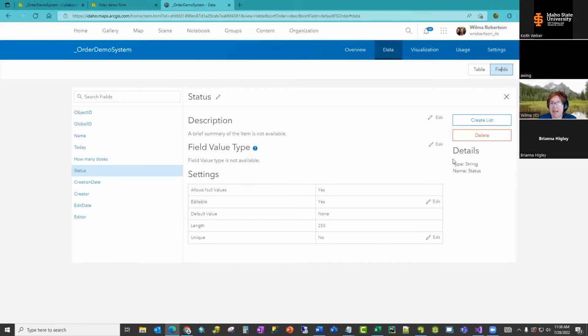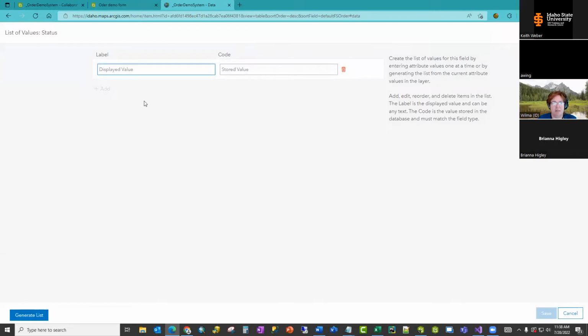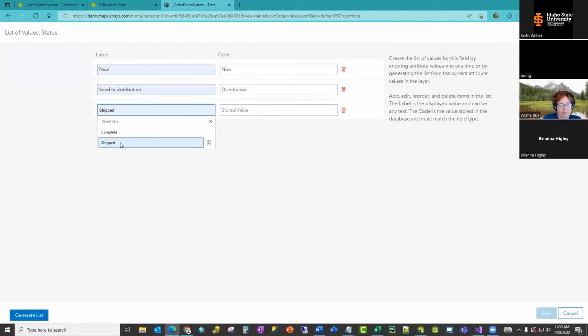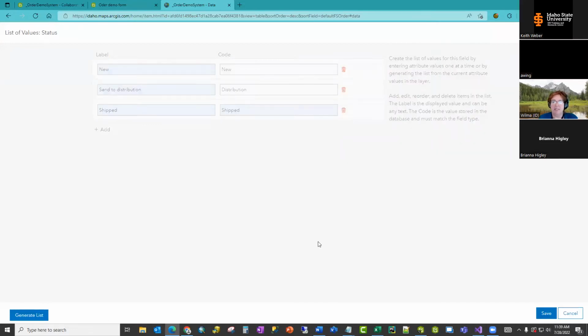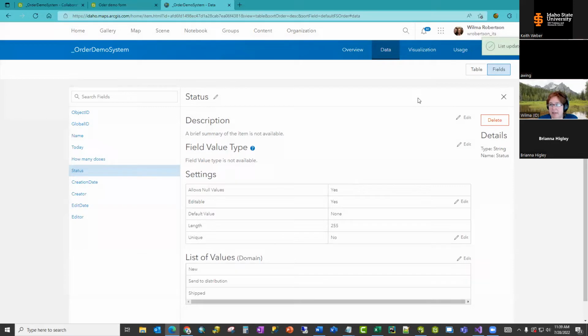And right there, I can create a list. The first one, we've already put in as a default, so I want to make sure that it matches. That is new. But I'd also like to add in the option sent to distribution, and I'm just going to call this distribution. And the last one is shipped. There we go. And I'm going to save that.